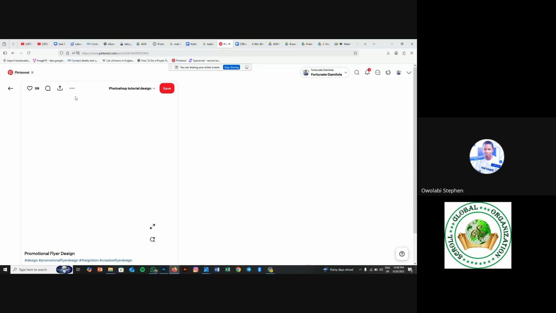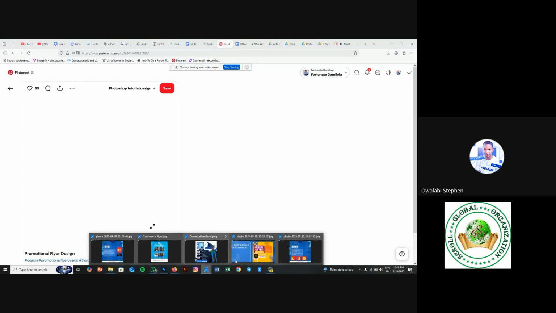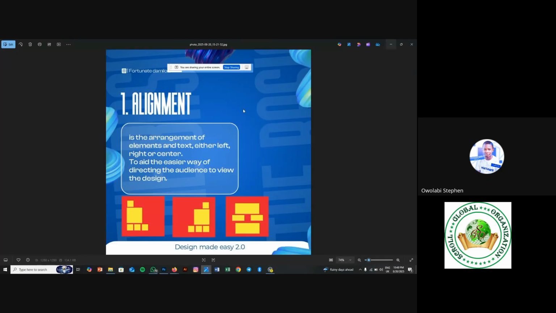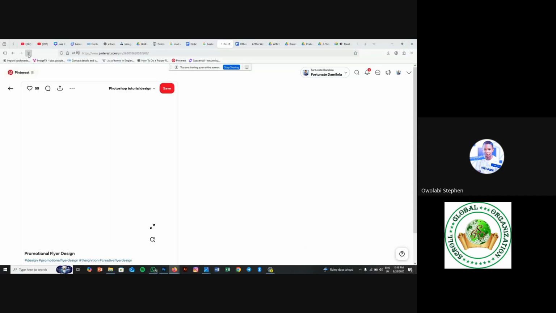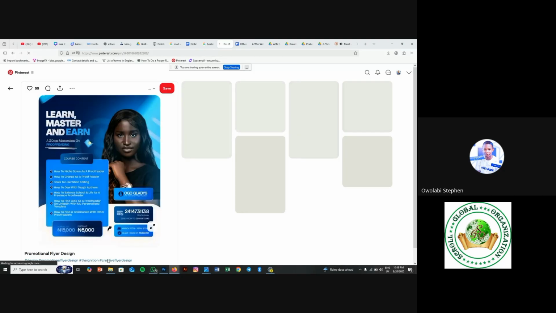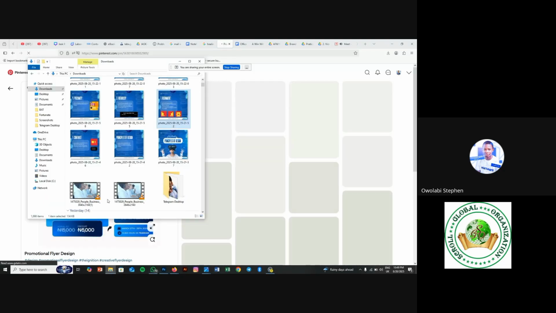So that is what I'm going to explain. This is what alignment is: the alignment of elements and text, either left, right, or center, to aid an easier way of directing the audience to view the design. That is about alignment.